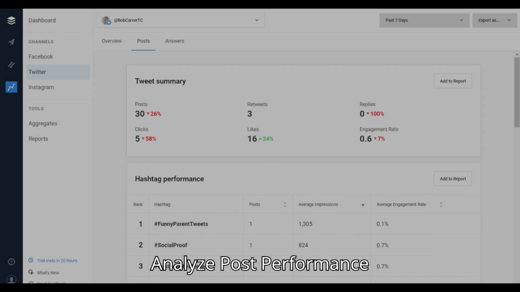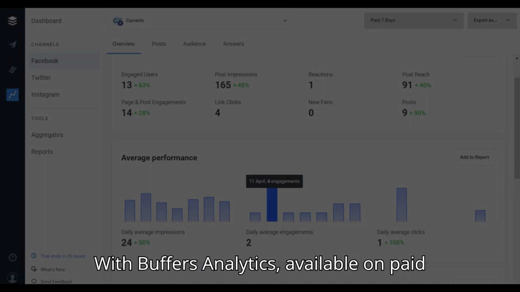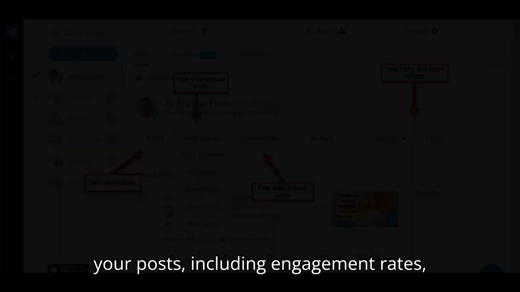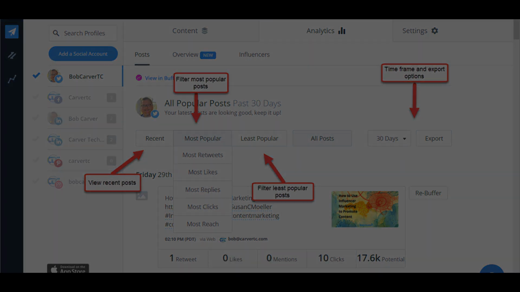Analyze post performance, optional. With Buffer's analytics, available on paid plans, you can track the performance of your posts, including engagement rates, clicks, and more, to refine your strategy.